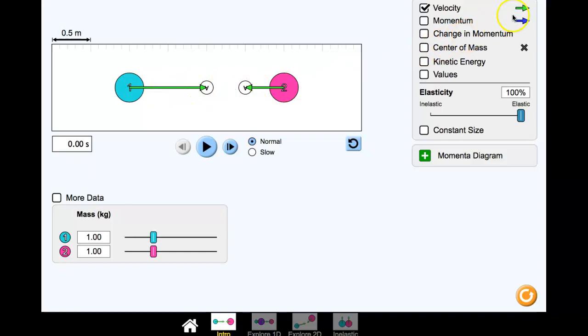Now the velocity you can see is represented by a green arrow. You need to make the velocities the same. It doesn't have a place where you can click and type in your velocity, so you're going to have to estimate as best you can.